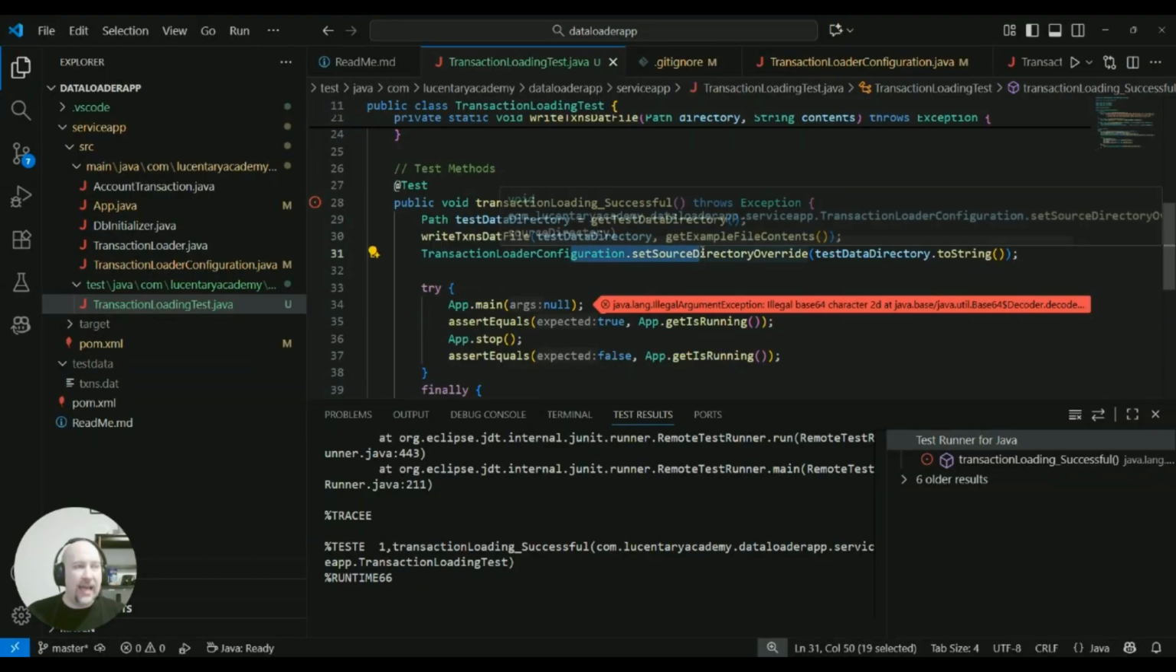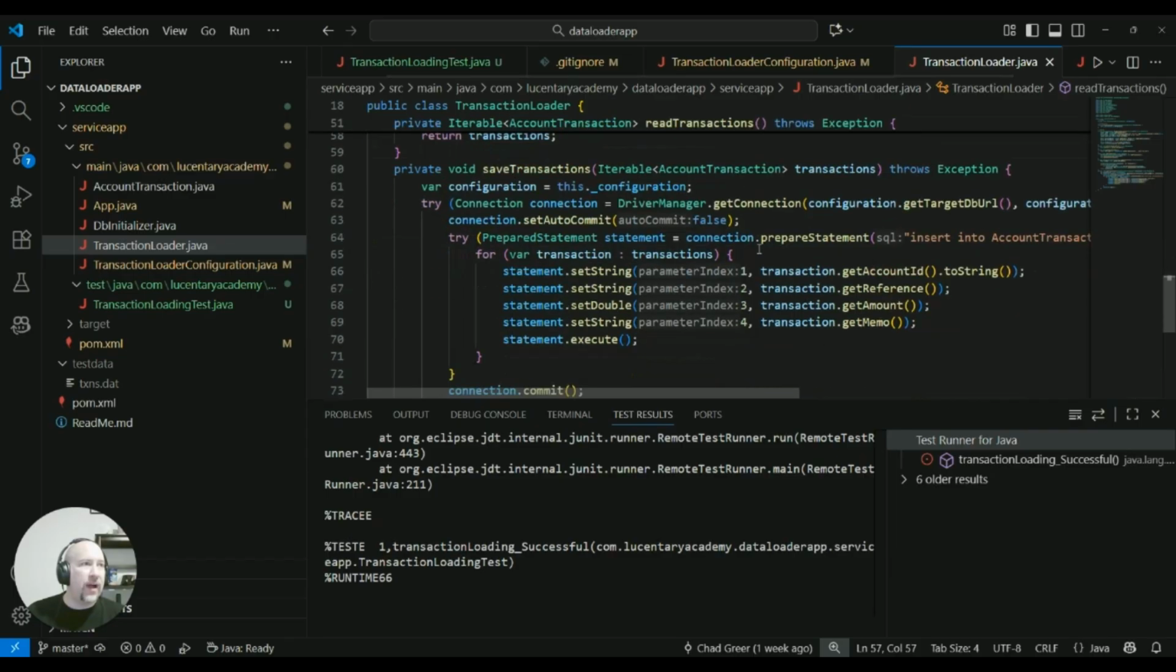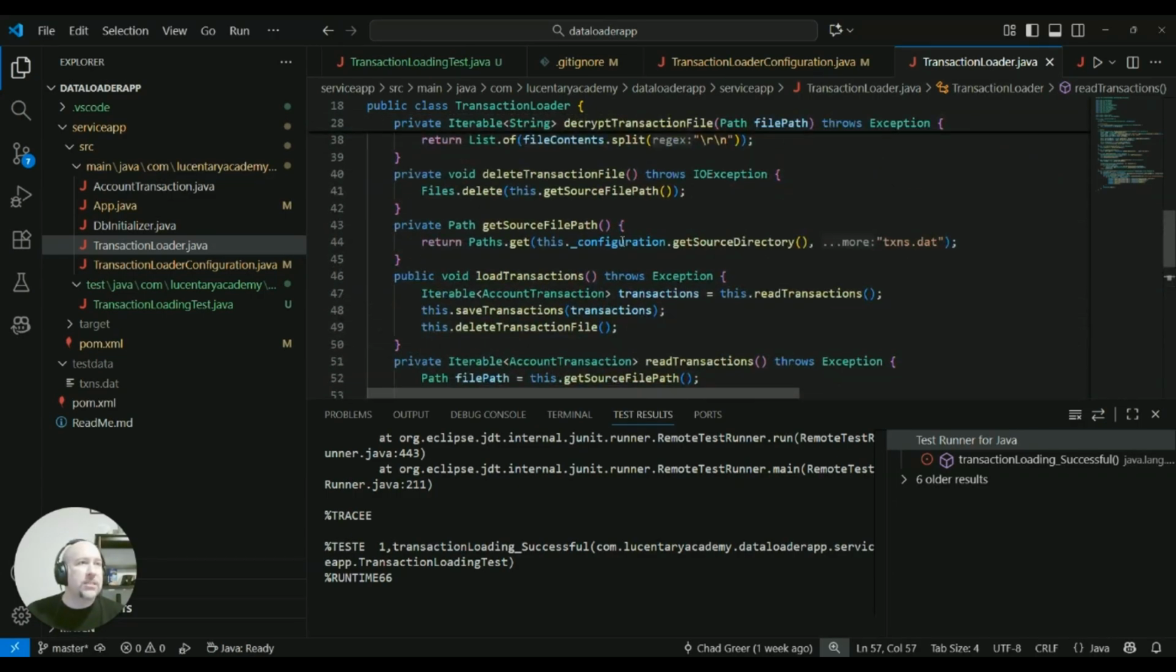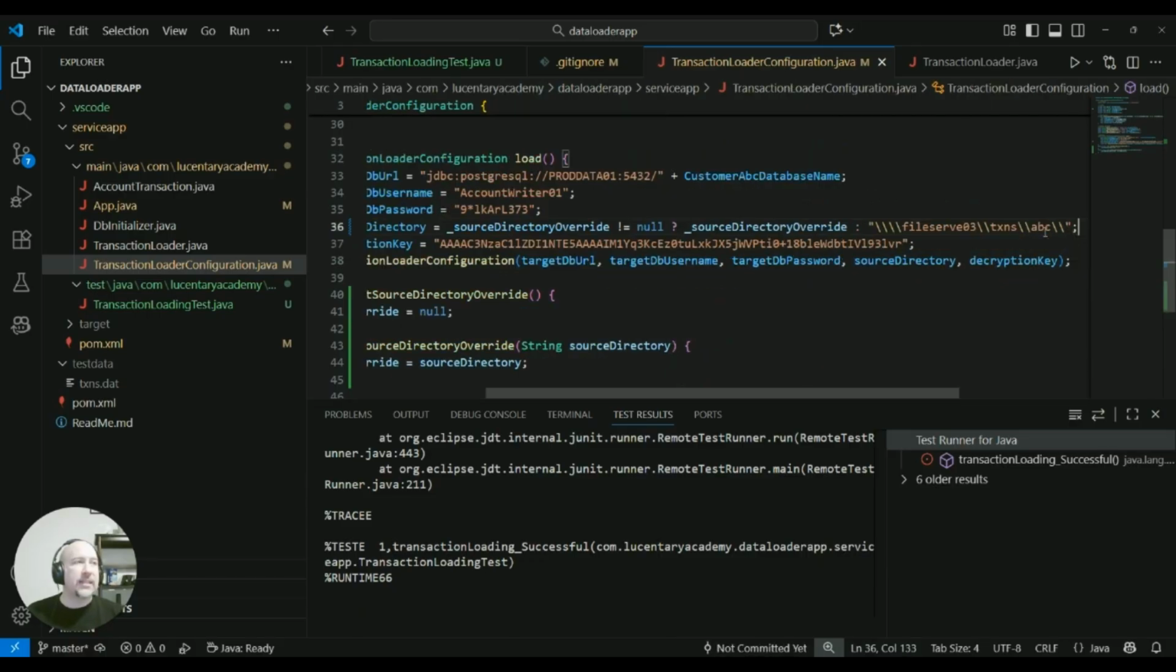Then we need to set the path so that it's used as a part of the production code. You have to find where that file is going to get read. So again, going back to the transaction loader file, you'll notice that it's pulling from the configuration source directory and the txns.dat file in that. So the source directory is in the transaction loader configuration class, and that's exactly right here.